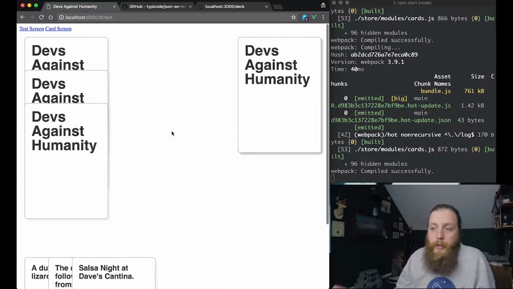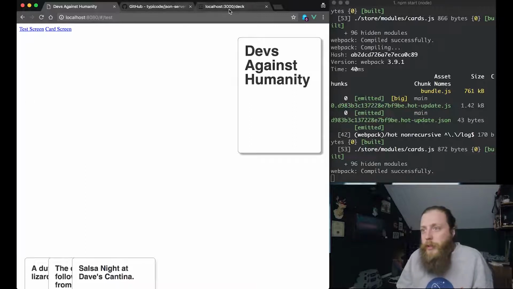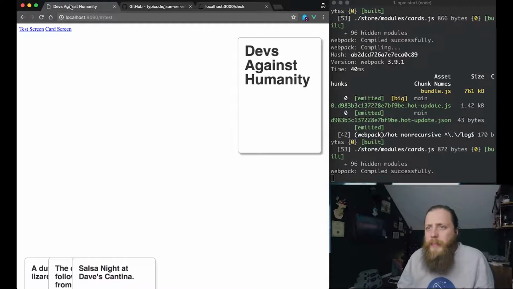So in theory, if we do what we did last time, refresh the page, they're gone. Hopefully they went somewhere this time. There we go, they went to the deck. So we've got 0, 1, 2, 3, 4, 5, 6. They're in order just because of the way we sent them. That's a coincidence, or as Alanis Morissette would call it, irony.